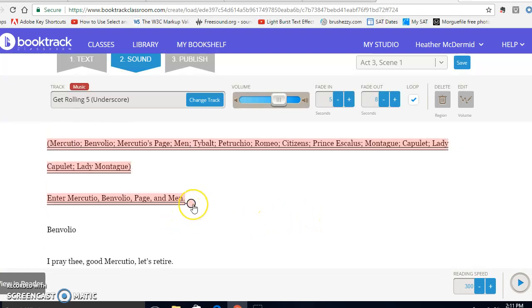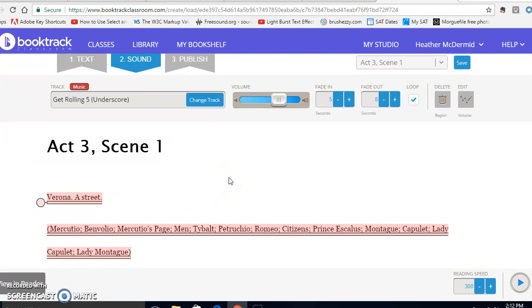Now, say you were unable to grab all the text you wanted. All you need to do is pull this handlebar down to that text. Or if you grab too much, you can bring it in. The text I chose is now highlighted, indicating that audio is selected for that portion. At the top left of the screen, we can see the track chosen for that text. The track may be changed by clicking on the Change Track button.